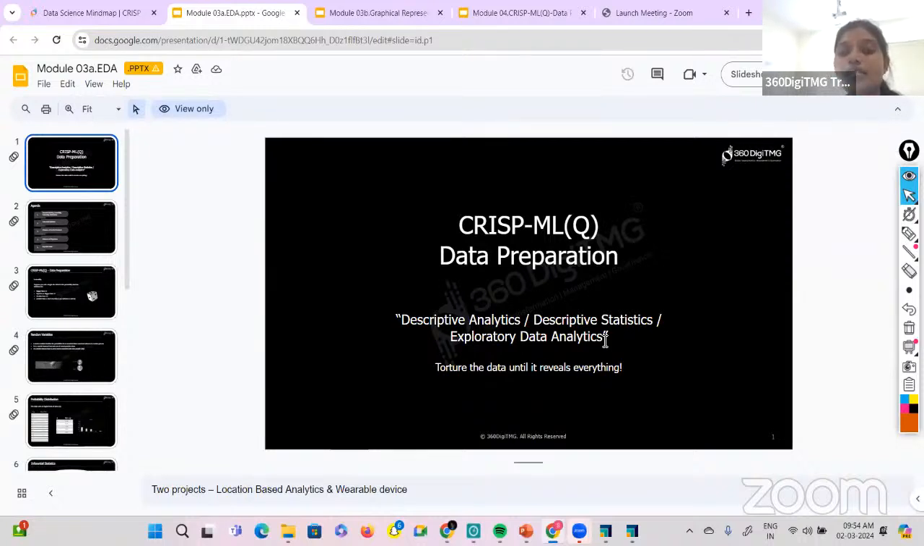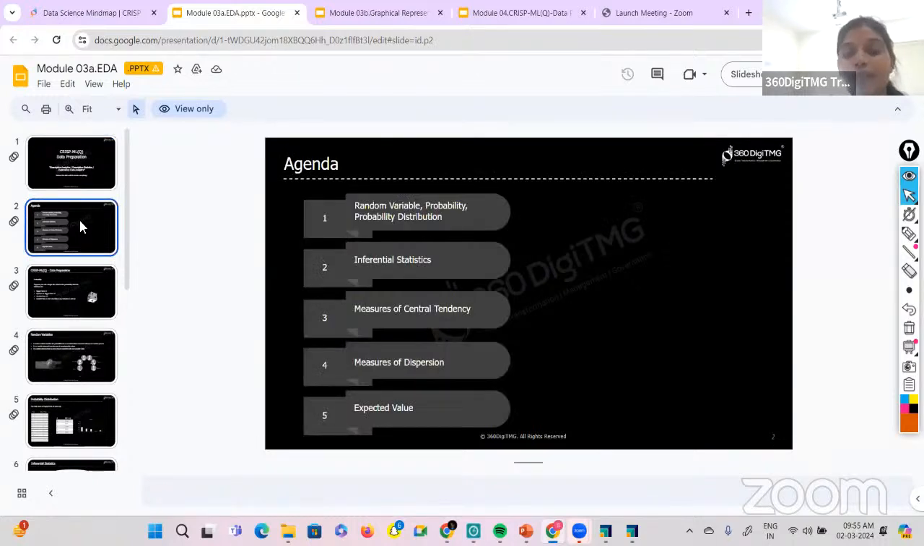Okay, so before doing this data preparation step, which is exploratory data analysis, you have to first go for business understanding, then data understanding, then come to exploratory data analysis. In this we are about to discuss what a random variable is, what we mean by probability, and what we mean by probability distribution. We will also see inferential statistics and the first moment of business decisions, which is measures of central tendency, and the second moment, which is measures of dispersion, and expected value. We'll discuss everything in this session.